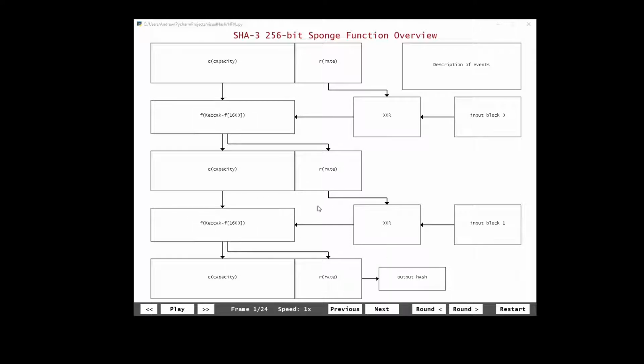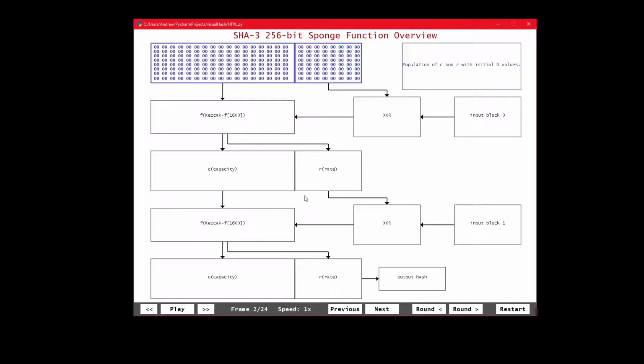But in this example that we're using in the visualization, we will be running the Keccak F function twice. So after we run it for the second time, we'll be left with this capacity value that we don't actually use in the output and this rate value here. And we'll simply be truncating the output hash to get the result here. So I can run through this main sponge function just to show what's happening.